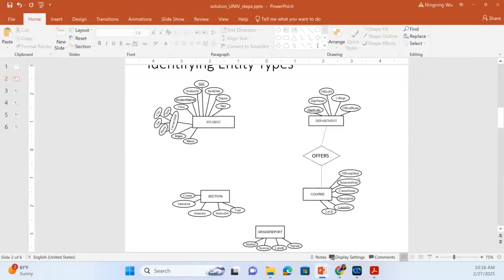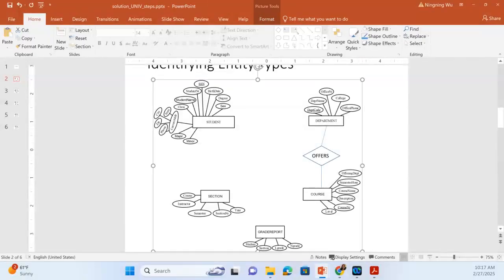Why? Because this offering department really describes which department offers the course. Since we have this relationship, given the course, through this offers relationship, we are able to identify or find the offering department. So that's why it's considered redundant. We can remove it, okay?